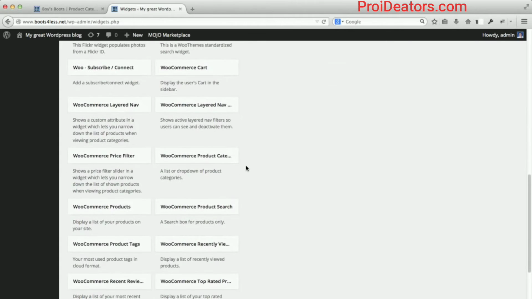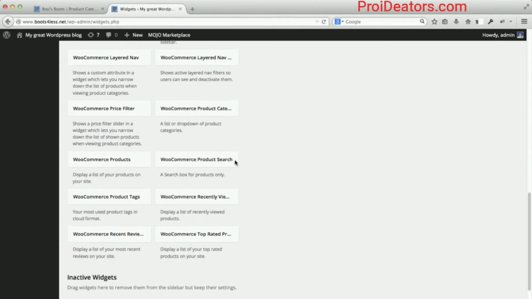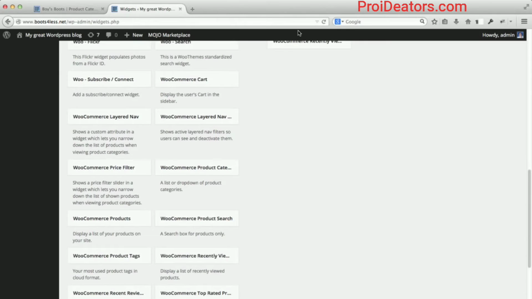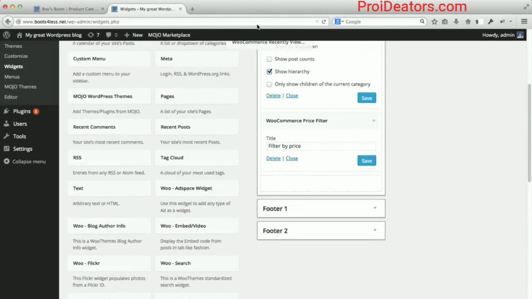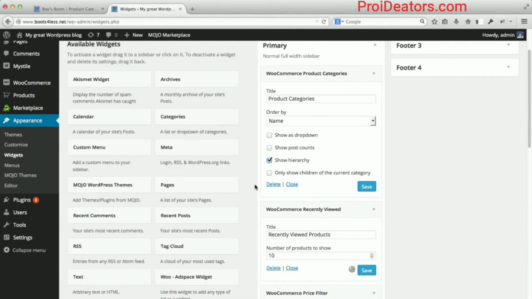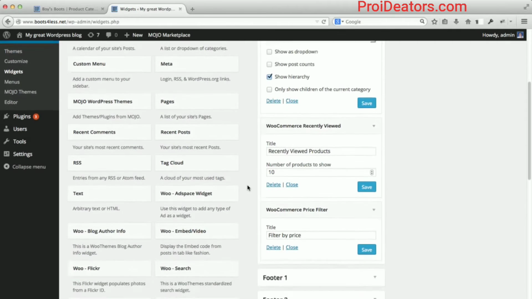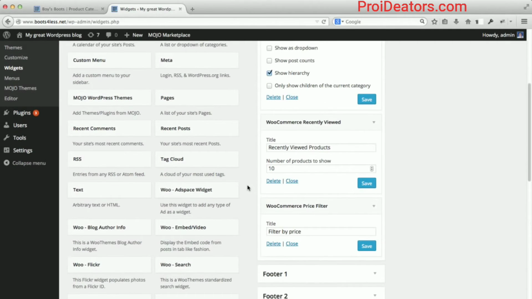And maybe I'll add one more. The WooCommerce recently viewed products widget, so they can just always switch back to a product that they just recently viewed on this store if they can't find it for some reason, or they just want to switch back to it really quick. And in this case, instead of 10, I'll just say maybe show me 3.